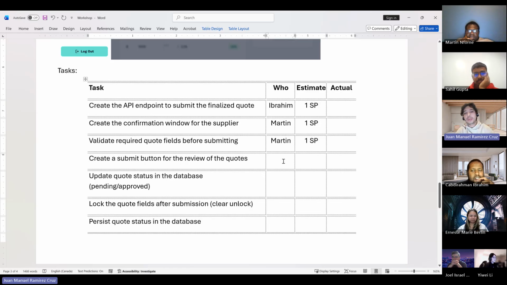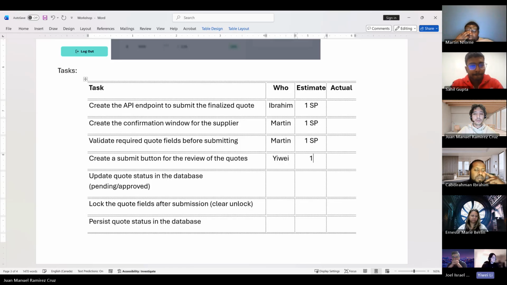Then create submit button for review of the quotes. I prefer to do that one. Okay. How much time? For me, I'll say an hour would be good enough. Okay.